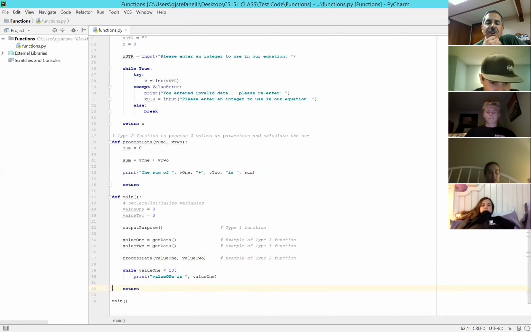So Elena is suggesting that this is potentially an infinite loop. If value 1, let's say, is 4, how many times will value 1 is 4 be displayed to the screen?